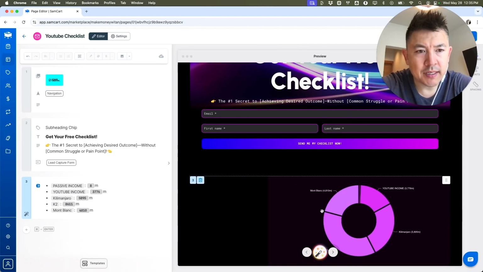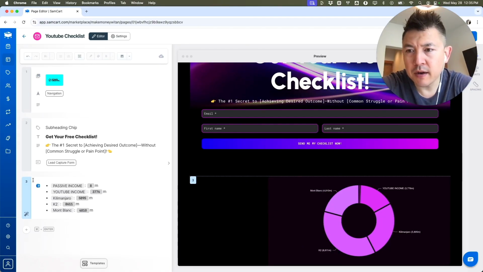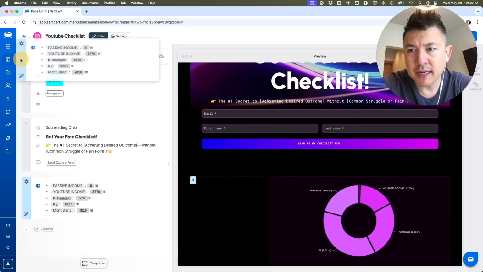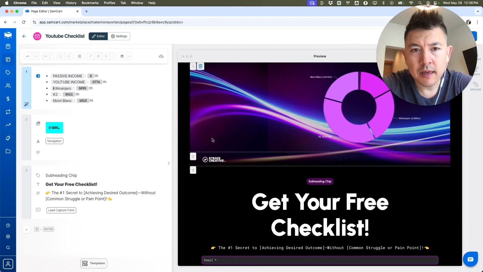Okay, and then maybe we want this section up to the top. We can go ahead and hover over here and then click on the gear icon and then fix section to top. All right, once you've done that, you want to grab the blue bar and just drag it up to the top. So we'll put it right here. And as you can see, we put the new section all the way to the top.